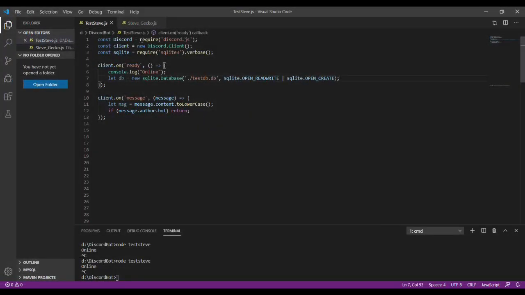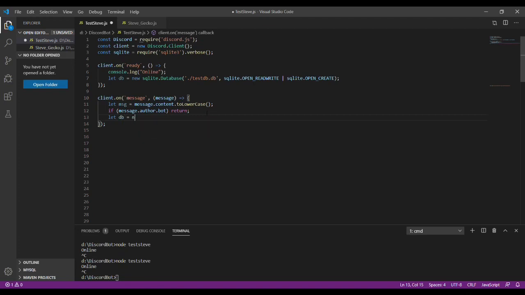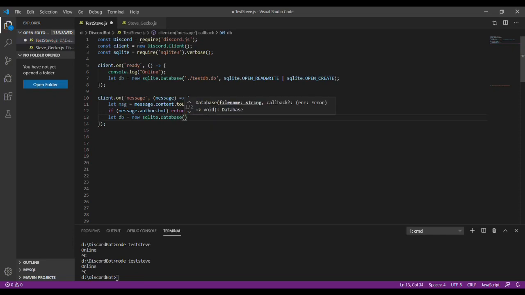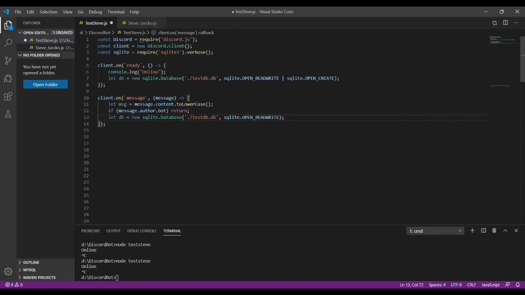Alright, so to create our first table, let's do that as a message function, and we could copy and paste the let db on line 7 there, but let's rewrite it again, or at least I am. So do let db equal new SQLite.Database, and then the same file name ./testdb.db, or whatever file name yours is, comma SQLite3.OpenReadWrite. We're going to do open read write because normally you want to be able to read and write the information on the database.